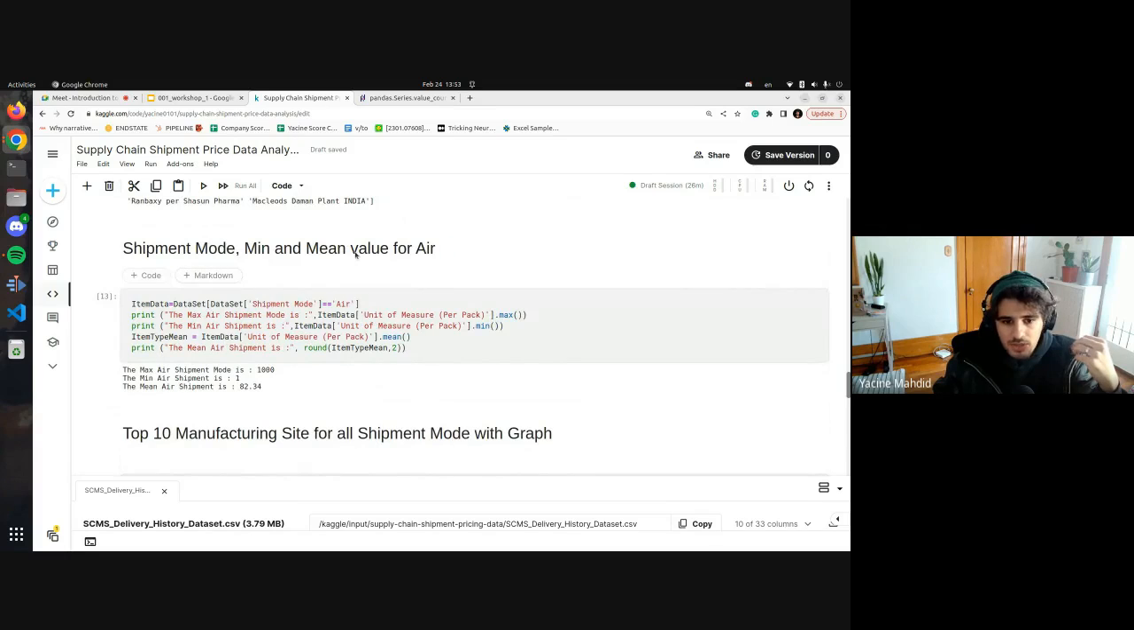Here they're doing some basic math to get the min, max, and the mean of the shipment mode. So the max air shipment mode is 1,000. Here it's 1. I think it's like K or dollars. And the mean is like 82. So 82, whatever it means, you get a rough idea about the information.